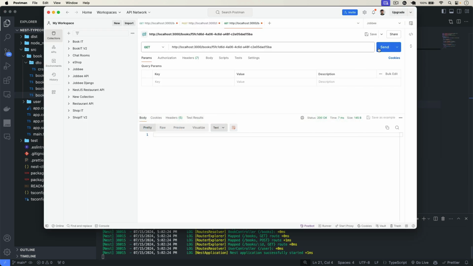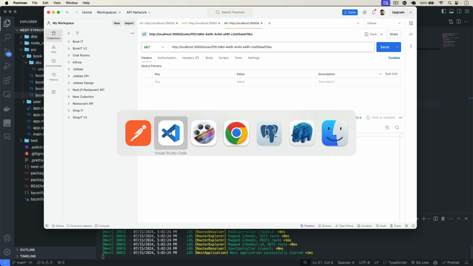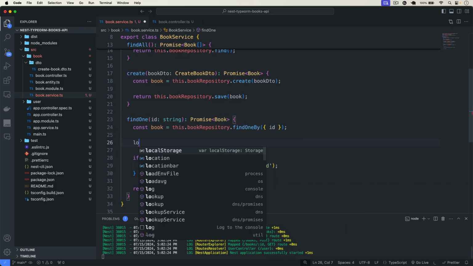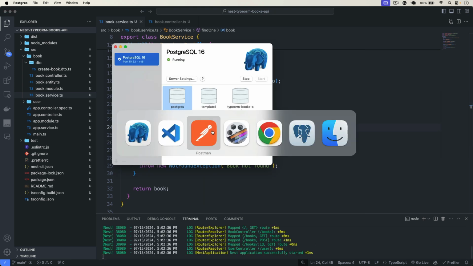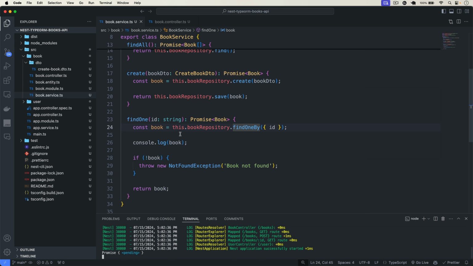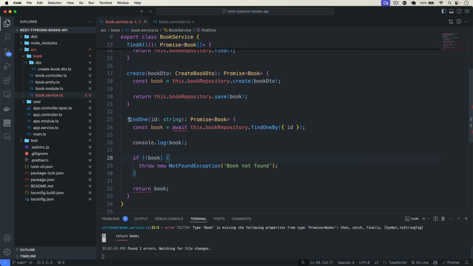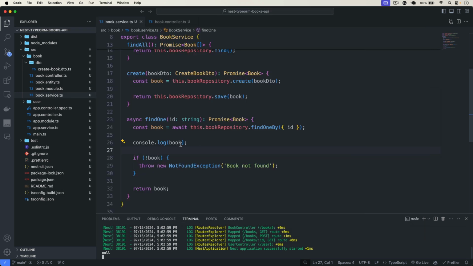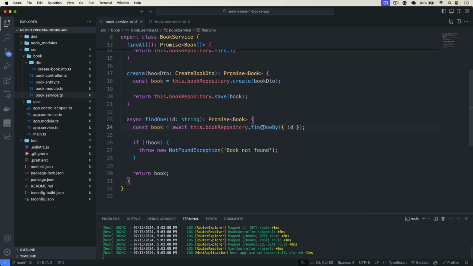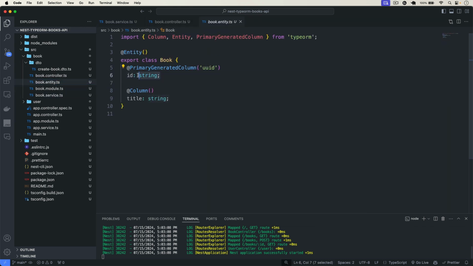So now if I go back, click on send, if I go back in here, I can type in here console log what is this book, save it, and now let's go back, click on send, that is pending, and we have to actually type in here await. Okay, and that is going to be an async function like this. Now if I go back, click on send, you can see that here we get the message that book not found. Okay, so in this way we can use that. And make sure to use here findOne as a string because we are using UUID, so that is going to be actually a string, not a number.